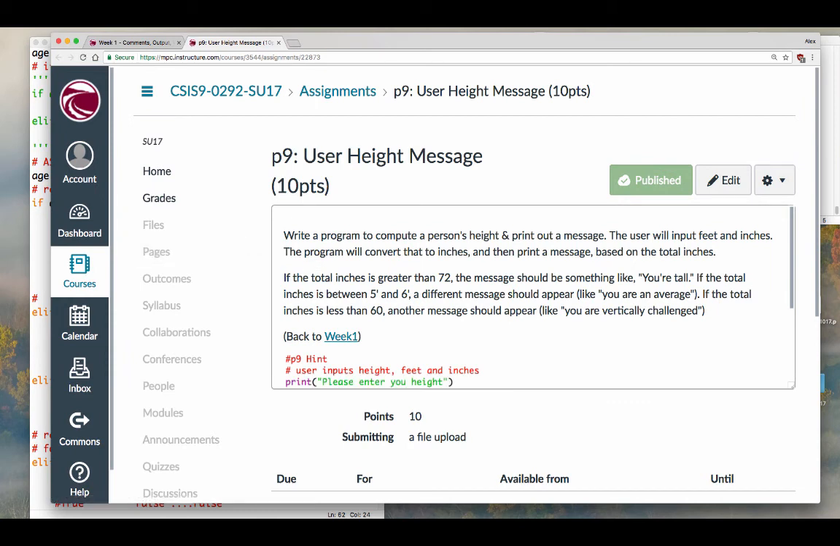How is this going to work? You're going to ask the user to enter their height. You already have to do conversions from feet and inches to total inches. Same thing, but now, based on the total inches, in the final step you're going to tell them some kind of message. You can go ahead and insult the user, insult yourself, I don't care. Make it interesting. Tell them they're too tall, too short, just average, whatever.